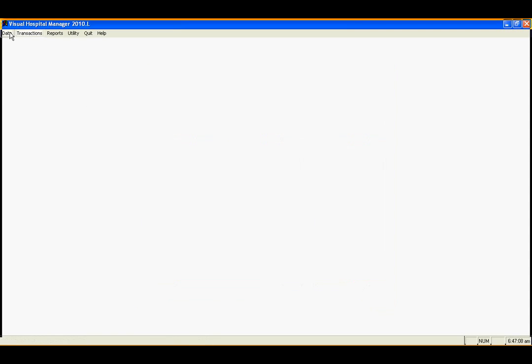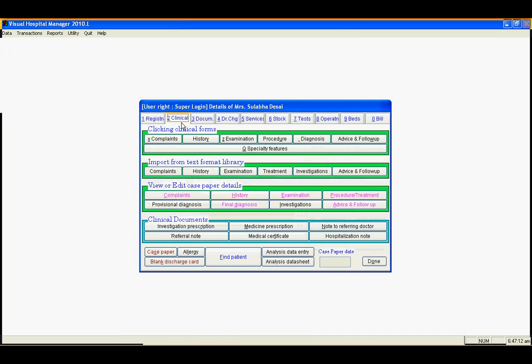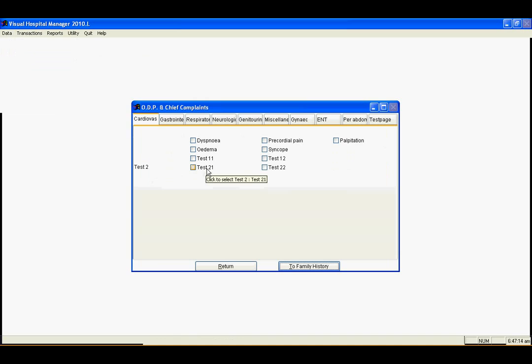Now let us see how it looks when we make the patient's data entry. So clinical, I go to complaints. Now as you see, we have added these two symptoms, test 1, test 2. We chose not to show test 1, so it is not appearing here, but we chose to show test 2, so it is seen here. Then I can say that I want to say test 1, and for these symptoms I want to click this parameter.